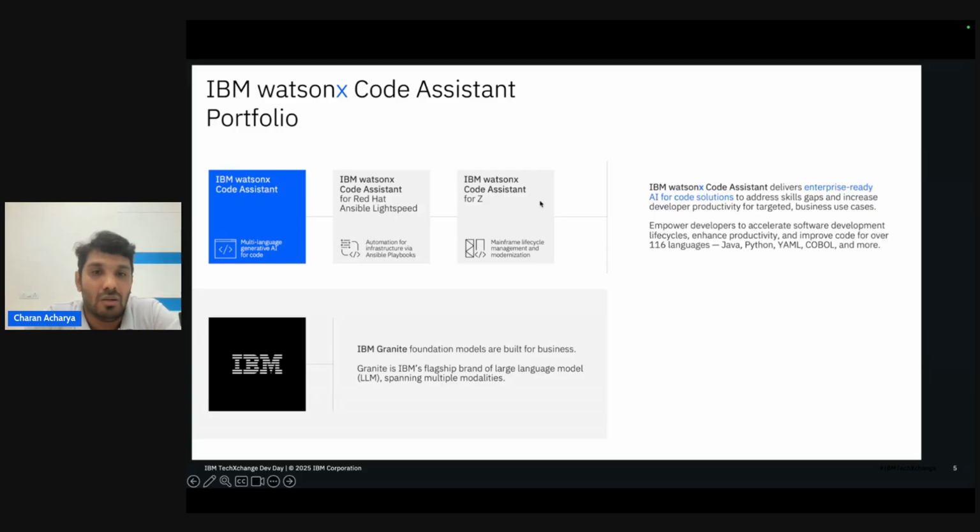All right. There are different offerings or different flavors of Watsonx Code Assistant. There's IBM Watsonx Code Assistant for Z, then IBM Watsonx Code Assistant for Red Hat Ansible Lightspeed, and we have IBM Code Assistant for multiple different languages. So IBM Code Assistant for Z is our first and oldest offering. This is for mainframe solutions, for modernizing all the old mainframe solutions which were written many years ago.